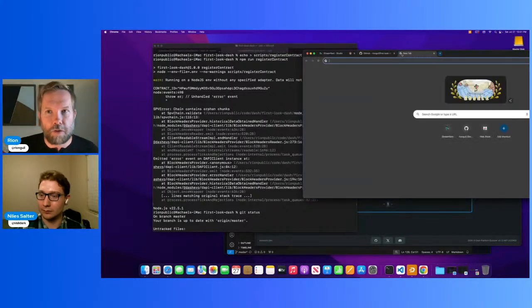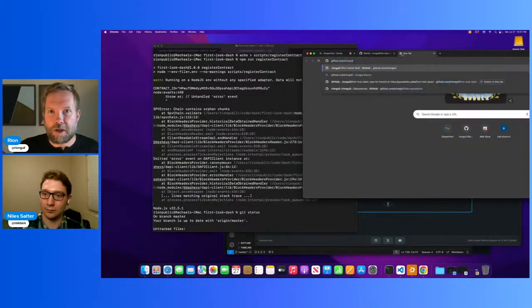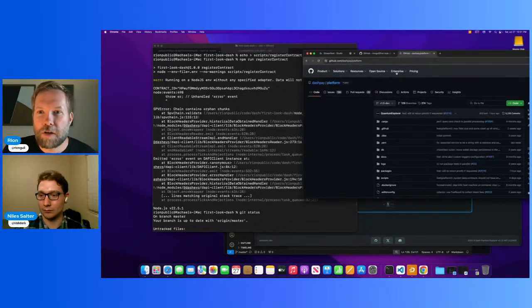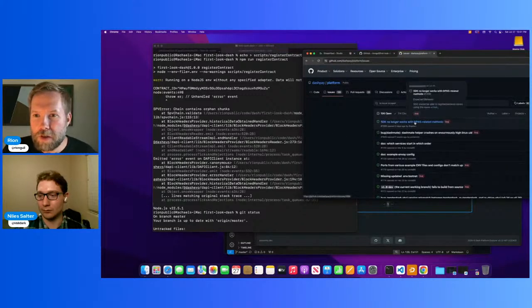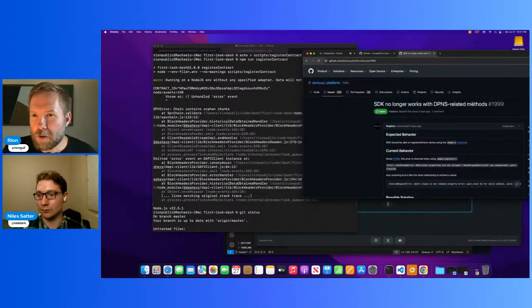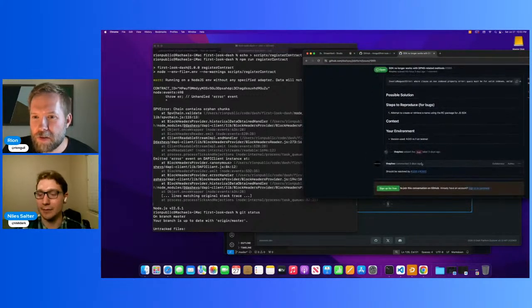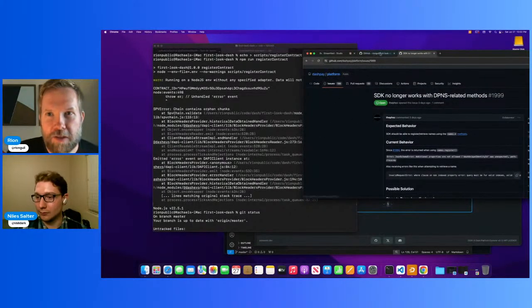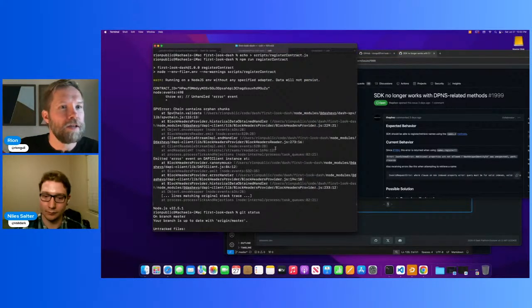If we go to github.com/dashpay/platform and then go to the issues: SDK no longer works with DPNS related methods. That is what I ran into. That's what I saw as well when we ran it before the stream on my computer. Yeah. So that's a known issue that they're working on. So I'm not going to focus on that one, but this one is, and now I'll go back to my notes here.